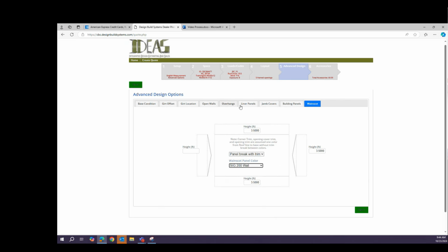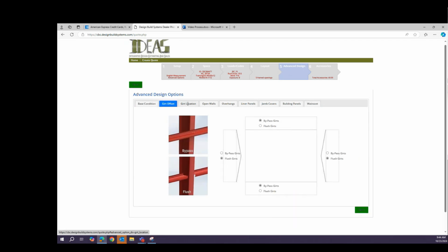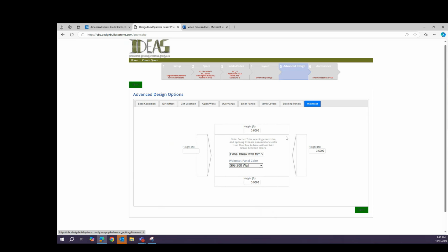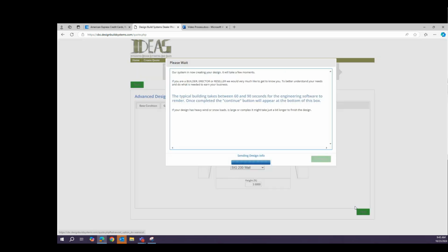So again, I've gone through each one of these tabs. I would encourage you to make sure that every time you come to this advanced design tab, you go through these whether you need to use them or not. Once I say next, I then move to accessories, but the layout that you've done and the advanced design options are locked in. You cannot come back and change these on this particular quote. So make sure you take the time to go through each one of these tabs every time that you come through this screen. So I'm going to say next.